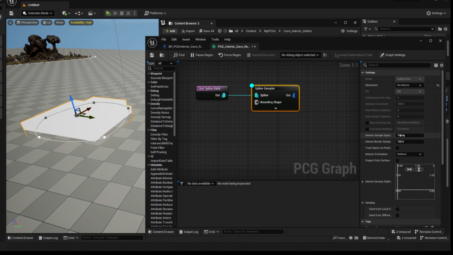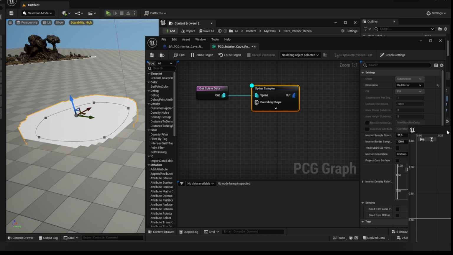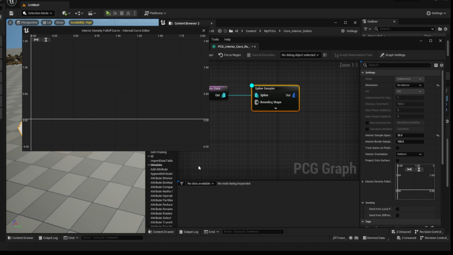And if I come down, interior sample spacing is, well, I'll reduce that maybe to 25. And what else? Project onto surface? Nah. But I'm going to change the interior density falloff, so I want it more dense at the middle and less dense on the outside. So I'll open this graph by double clicking it.